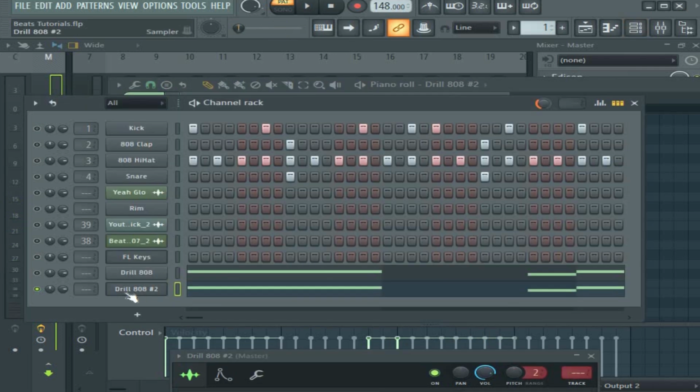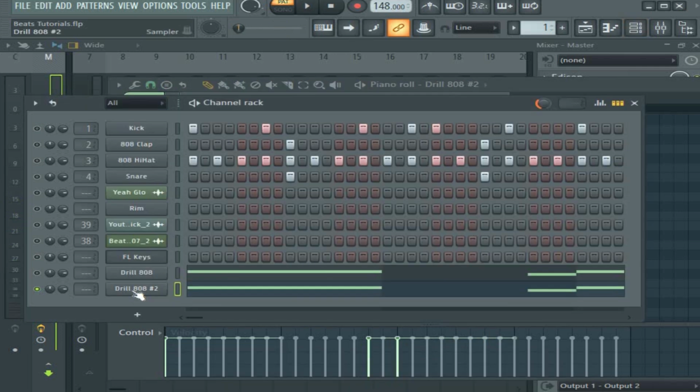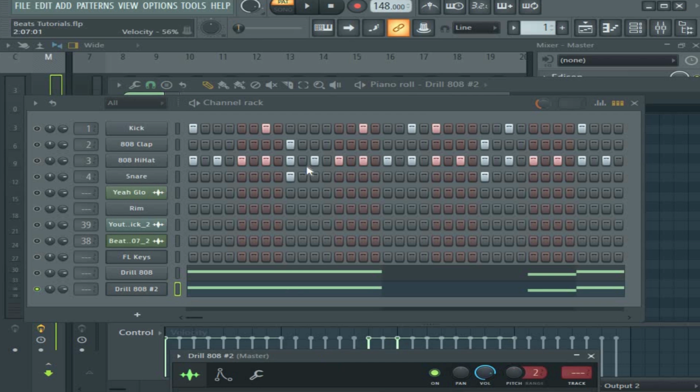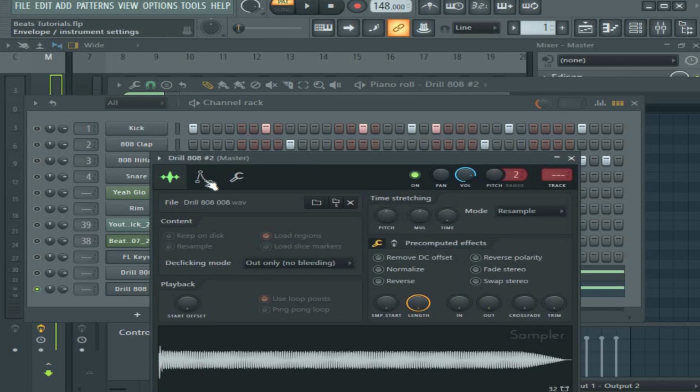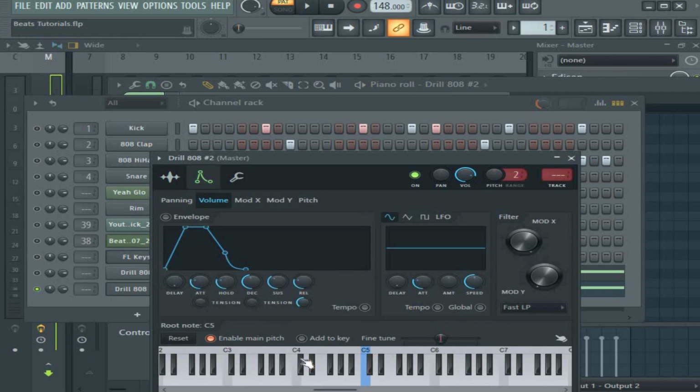So what we do, I'll come and click here. That's left click. Bring up this. And I'll come to this one. It says envelope/instrument settings. I click it. Now I want to play with these things here now.